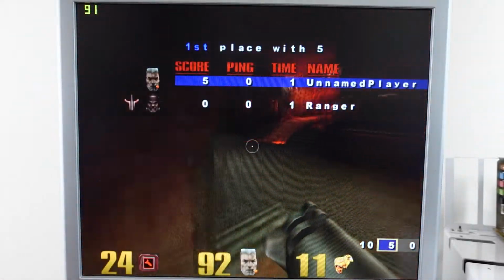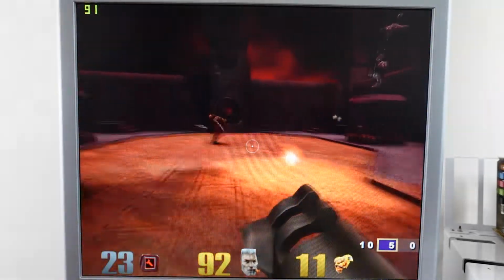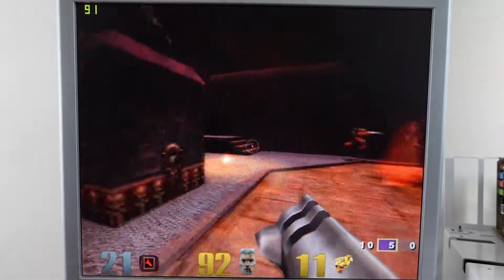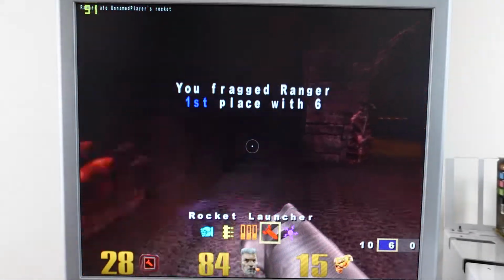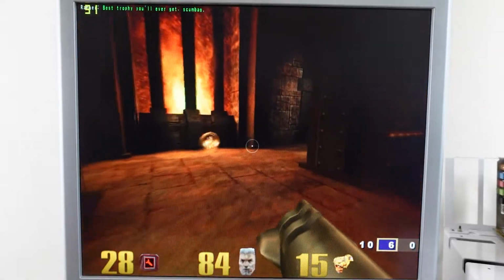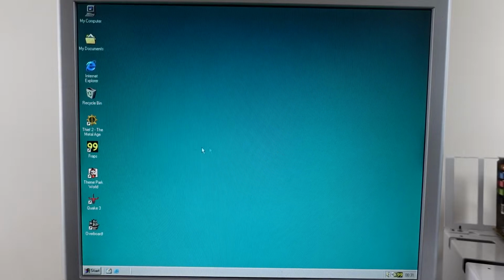Yeah, you get the idea. So it's only Quake 3, obviously absolutely fine. I mean, that game is well known and pretty optimized throughout its life.